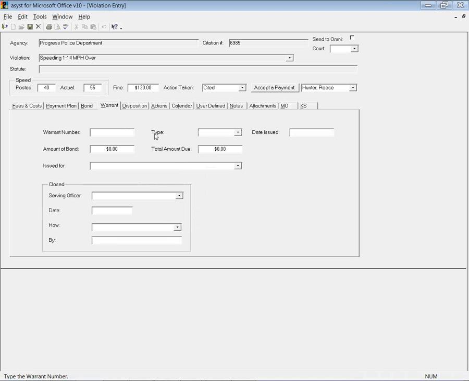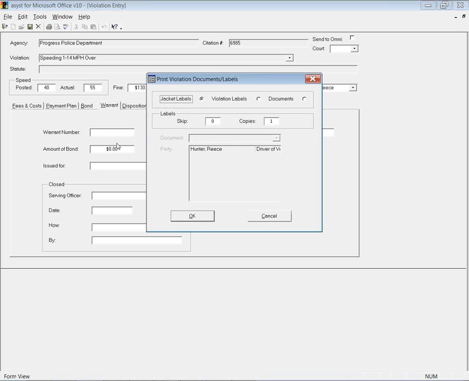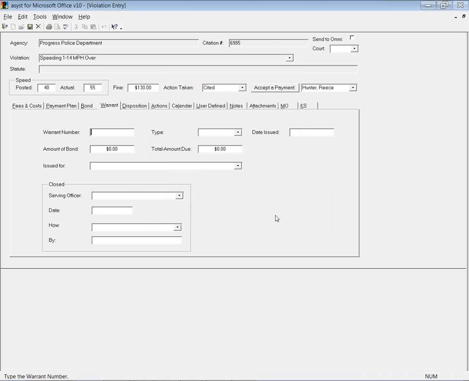On the warrants, you can create any type of warrant, notice, or letter. And we actually use Microsoft Word as the report writer, or the letter generator. It creates the documents, and the system merges in information right into that Word document. So if I did want to create a document, I could do it right here, and I simply pick which document and which party. So it does a mail merge. From this menu, you can also do labels and jacket labels.